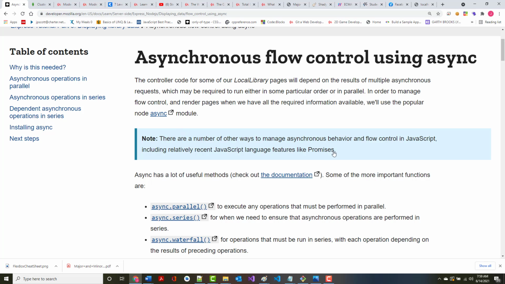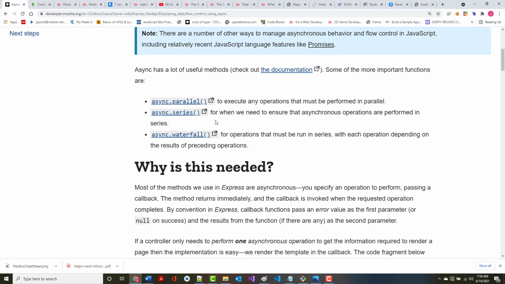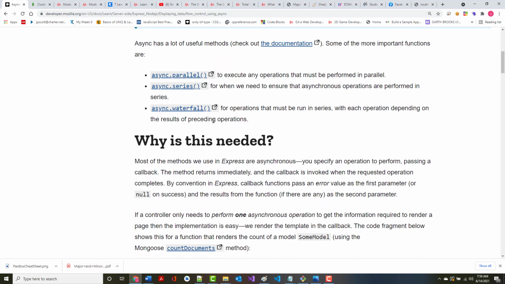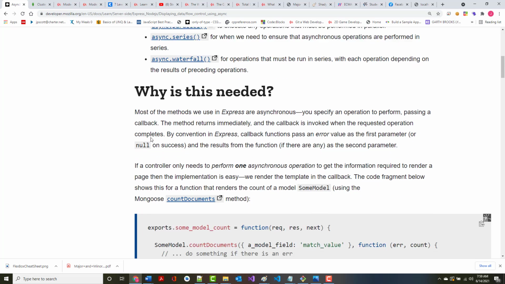There are a number of other ways to manage asynchronous behavior and flow control in JavaScript, such as promises. Async has a lot of useful methods. Some of the most important ones include async.parallel, to execute any operations that must be performed in parallel. Async.series, for when we need to ensure that asynchronous operations are performed in series. And async.waterfall, for operations that must run in series with each operation depending on the results of the preceding operations.